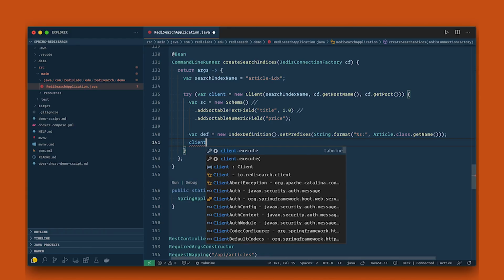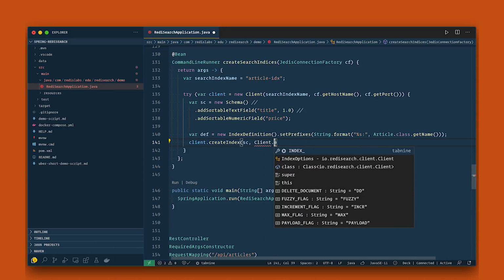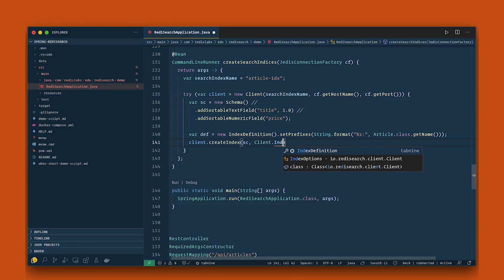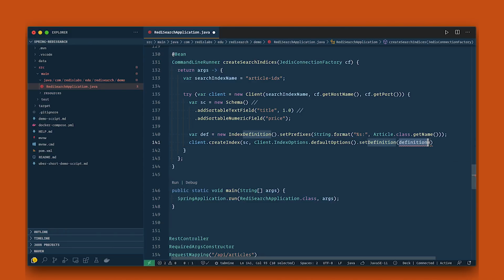We can invoke the create index method on the client, passing the schema, and we're going to pass the default set of options. So the client class has an index definition or index options class, which provides default options for our index. And on those default options, we're going to set the definition that we just created. So therefore, we get the default options plus our specific definitions. So this should be enough to create an index for our articles for the title and price fields.